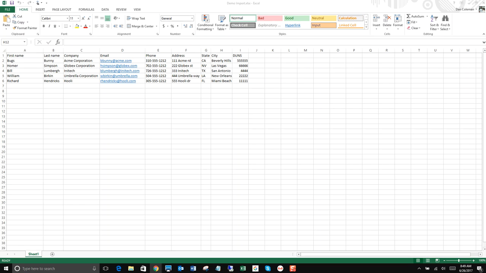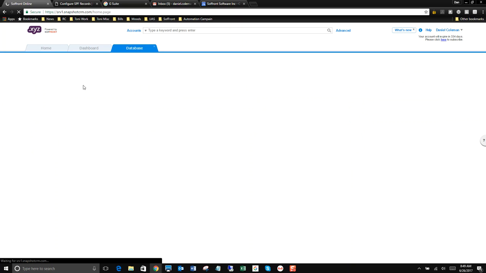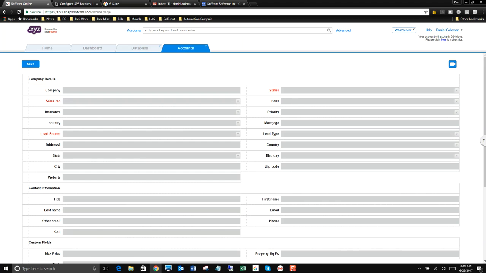Next, log into Soffront and click on Database under the column setting. Next, click on the Accounts table. Compare your spreadsheet column headers with fields in the Accounts database. Notice what fields in your spreadsheet are a good match for those already in the database. Decide if any fields need to be added to your database.